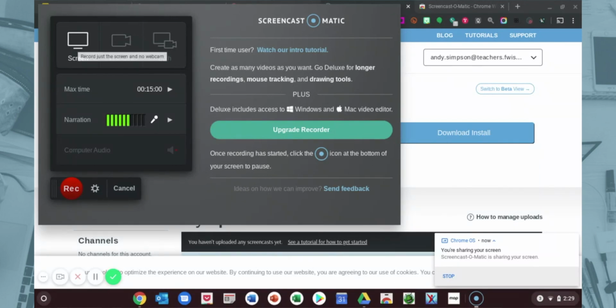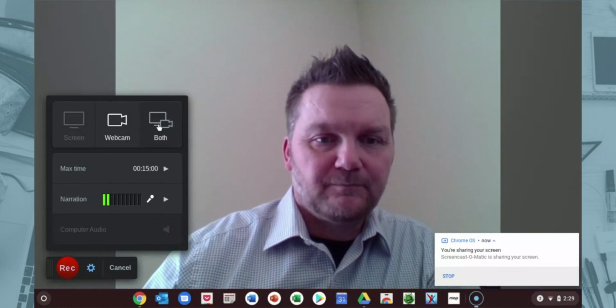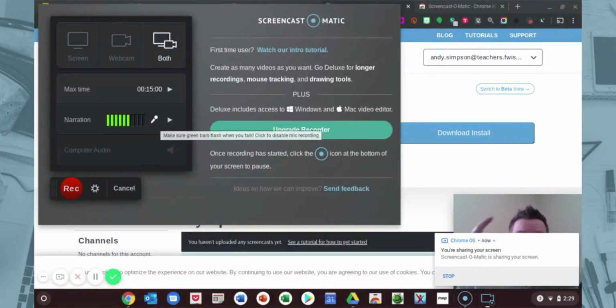Whenever I record, I have the opportunity to choose recording just the screen with no webcam. I can choose webcam only. I can choose to use both. I can record a maximum time of 15 minutes using the free account. Now, if you choose to pay, you can obviously get more, but in EdTech, we do have tutorials on how to stitch videos together and ways to do that so that you don't have to be bound by these 15-minute time limits.